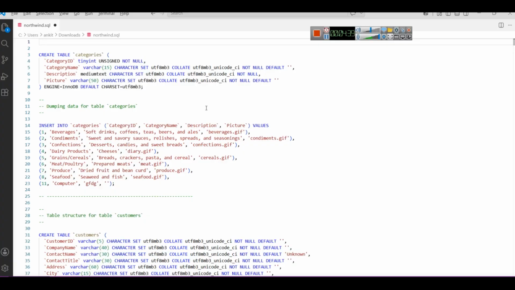So what is happening? CREATE TABLE categories and then INSERT some dummy records into categories. Like INSERT INTO categories, categoryID, categoryName, description and picture. So you will insert beverages, condiments, confections and so on. When this table was created, 4 columns were added: category ID, category name, description and picture.